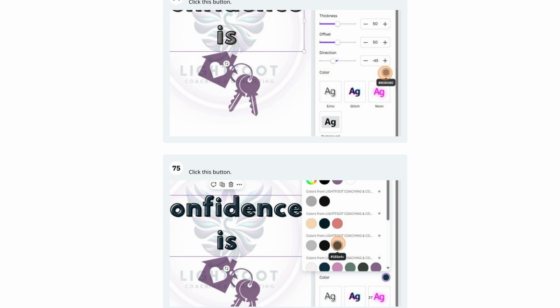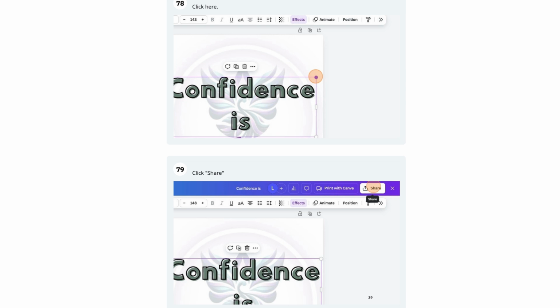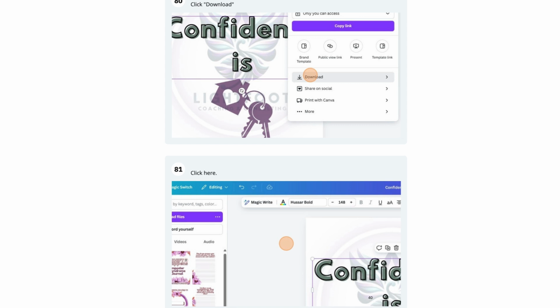All right, this is a different color with the effect on the word. You can see how it looks different. So I kept playing around with the wording and the colors. I came up with "confidence is" in the green, and I clicked here because I wanted to enlarge my picture. So I have this picture here where it says "confidence is," and then here are the keys.